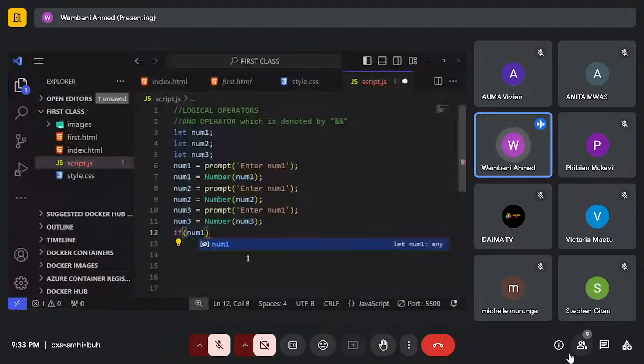Let me first terminate this, then let me copy. Okay, copy, let me paste it here. Then let's change to num3. Then num3. So let me explain.